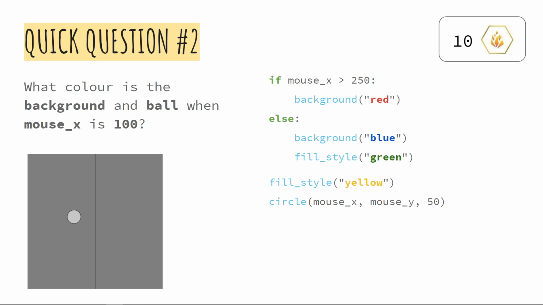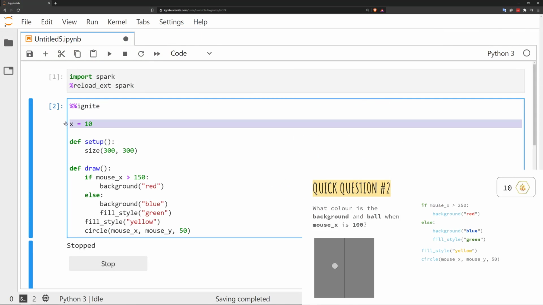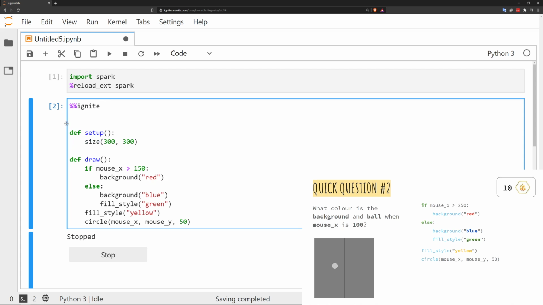So you can see the correct results. Fewer people got this one correct, where the background will be blue and the ball will be yellow when we draw. And I'm just going to swap us over to the coding window where I have that set up so that we can all see that, and I will explain why that's true.